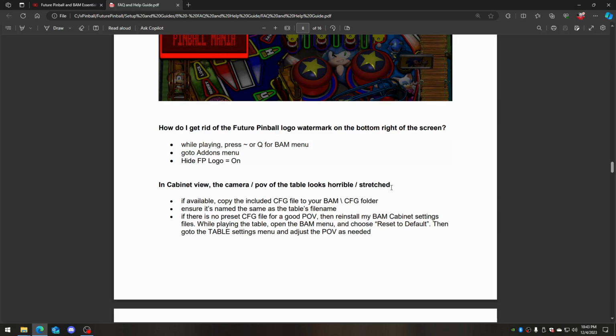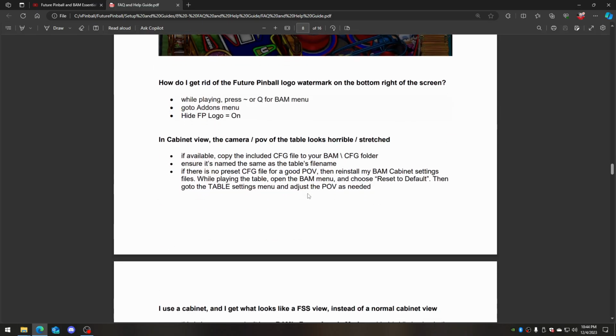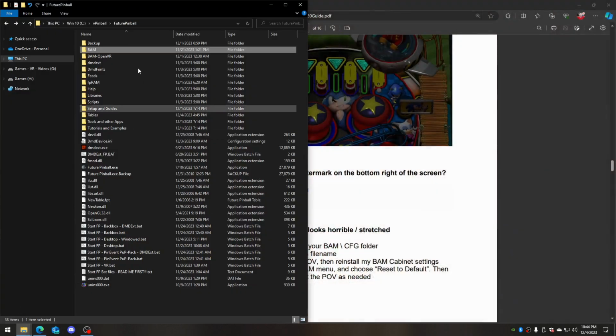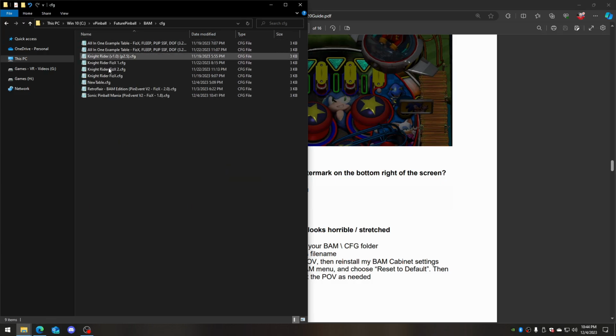Same thing. If you install my cabinet settings files, that gives you a proper view to start from the beginning for all tables. And then if you get a PinEvent table, well then I include a config file that will give you a proper POV, and you have to make sure you install that config file in the BAM config folder in here, just like Sonic, right? Now, a lot of people will be like, oh, wait a minute. They look in here like, oh, yeah, I already installed that file. And it's like, well, no, maybe you didn't.